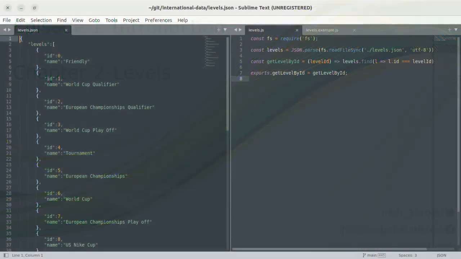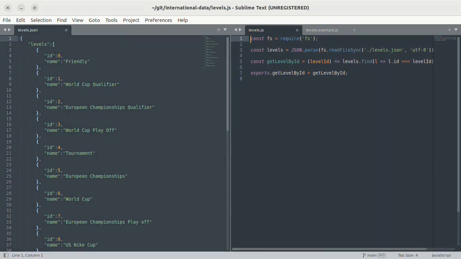Let's start with the simplest file, levels.json. This is an array of the various levels that each game in games.json is played at, from friendly to World Cup. As you can see, each object in the array has 2 attributes, a numeric ID and the name of the level. The associated JavaScript file, levels.js, has one function, getLevelById, which returns the level object for a given ID.